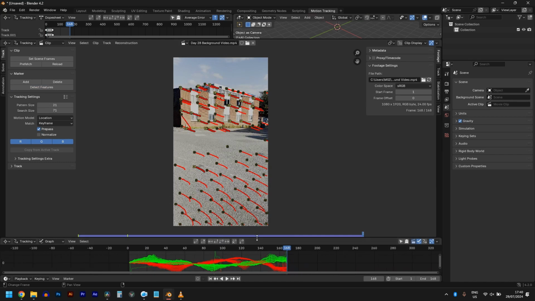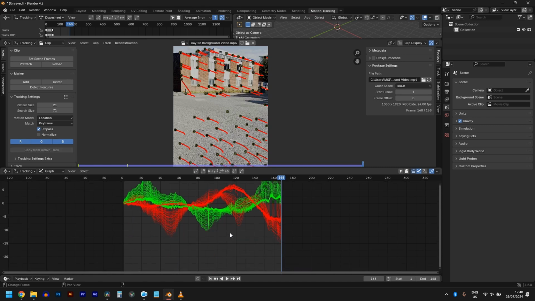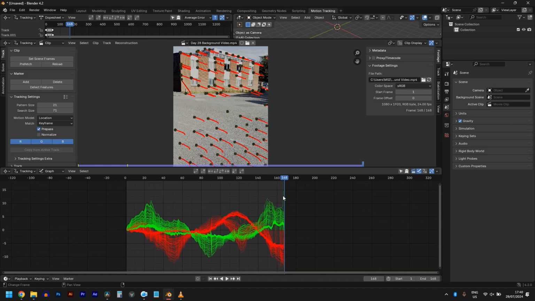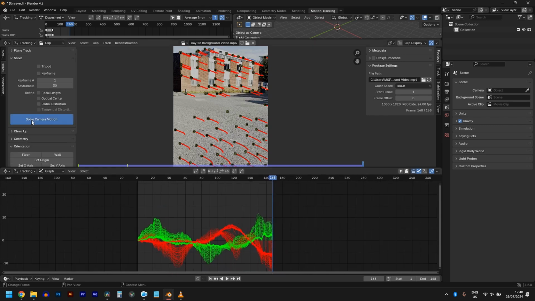Now we have a whole bunch of tracking markers. Now let's take out this one and this one, the markers that look like they are doing too much. Yeah, now we can go to solve and hit solve camera motion. We have a 12 pixel solve error.